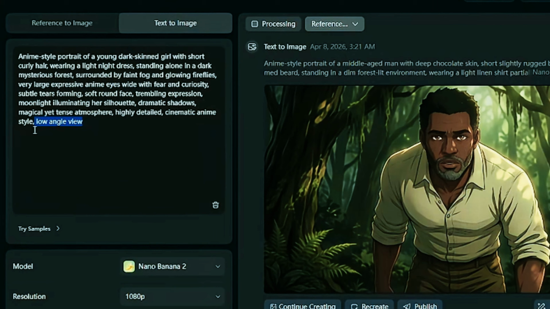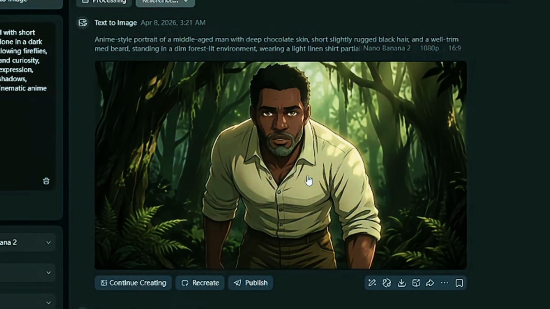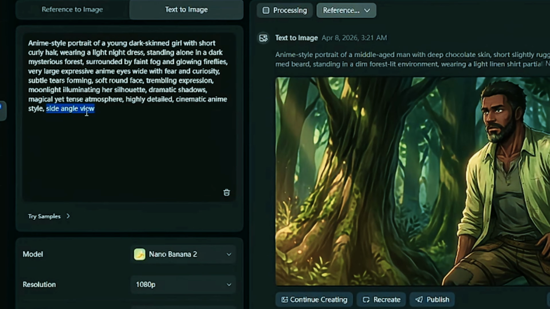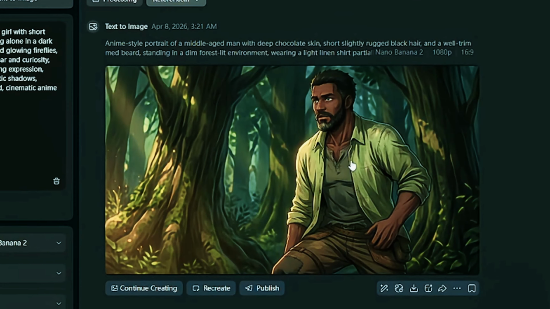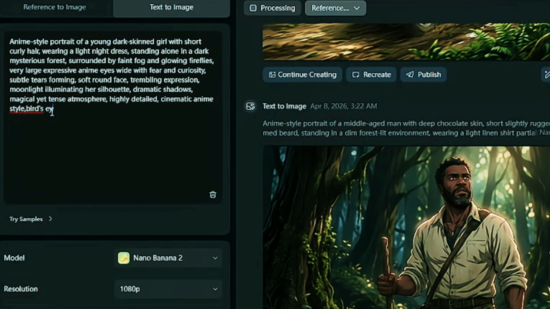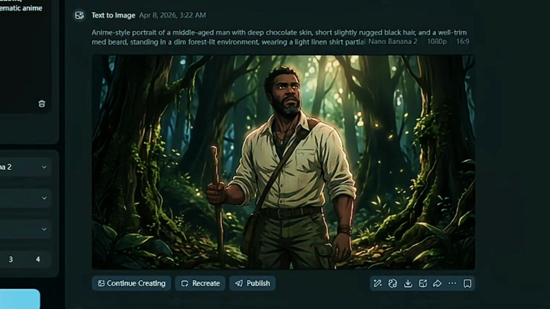So let us take a look at the first one here. All you need to do is type in here, low angle view. What that is going to do is capture the low angle view of that particular character. Then let us try another one, side view. And as you can see, here is the side view shot. Lastly, let us use the bird's eye view shot for the same character. So this is what it generated.